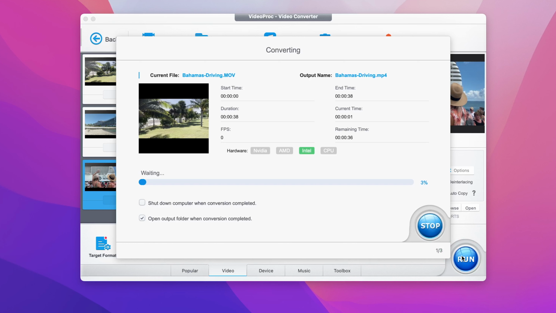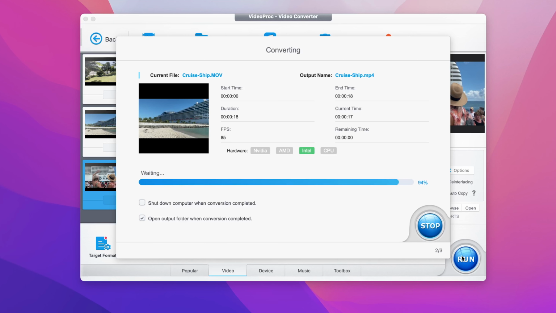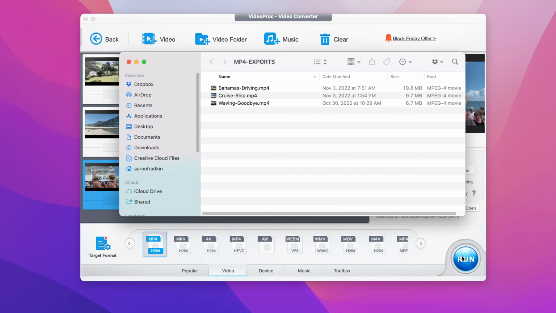And now VideoProc will convert all of these MOV files to MP4 files. And when we're done, the MP4 exports folder I made will appear. And you'll see we now have three MP4 files inside.